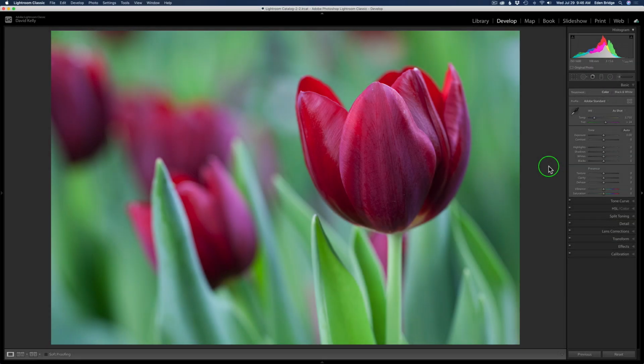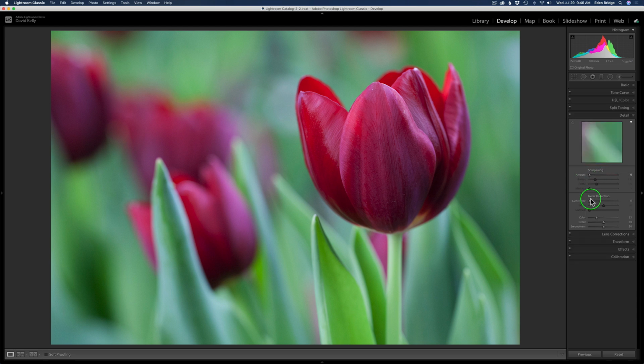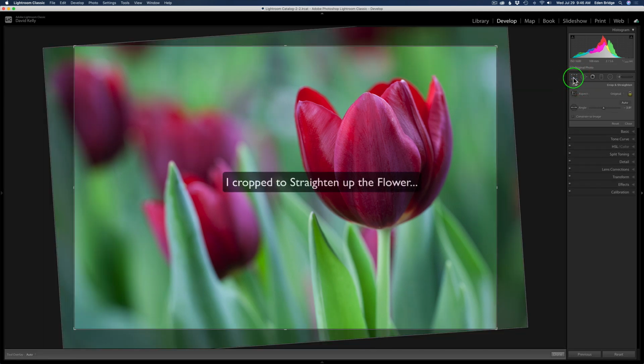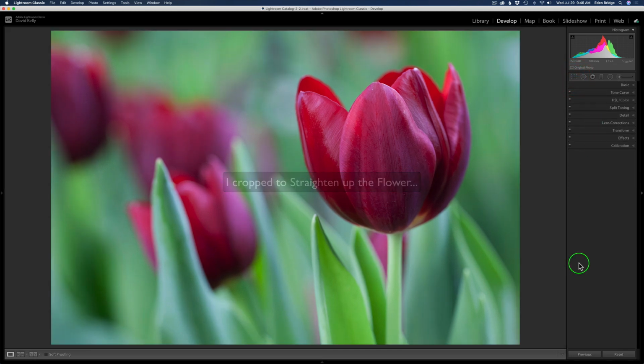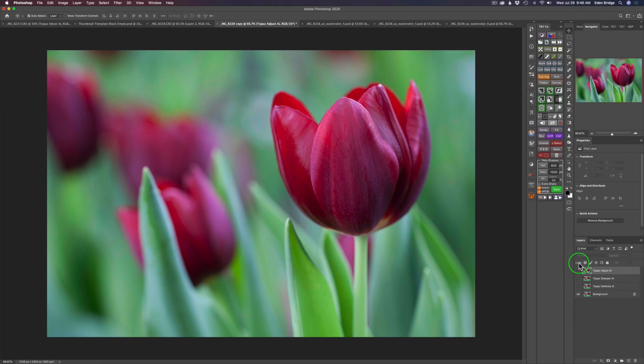Just to set everything up for you, I'm starting out in Lightroom, doing no adjustments. I'm doing no sharpening, no noise reduction, and the only thing I do is some lens corrections here: remove chromatic aberrations, enable profile corrections. And the other thing I did was a little bit of a crop. And that was all I did to it. And then I sent it into Photoshop. And here's where I'm at in Photoshop.